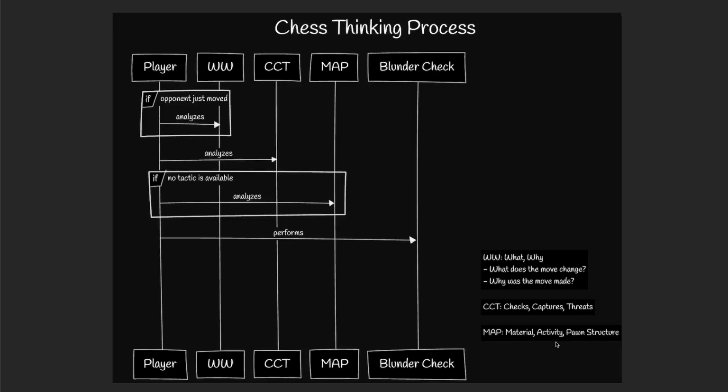Now, a lot of other people will have a fourth letter in classic analysis of king safety first, but realistically, king safety is actually part of checks, captures, and threats because you're already considering checks on your king, checks on your opponent's, threats as in one move away. All that stuff's already taken into account.